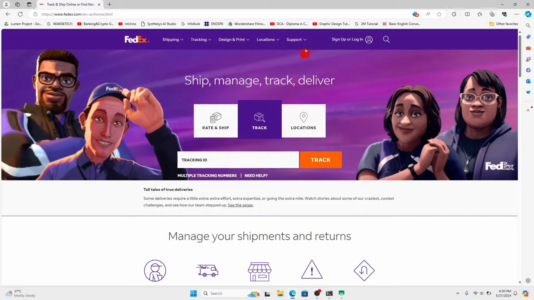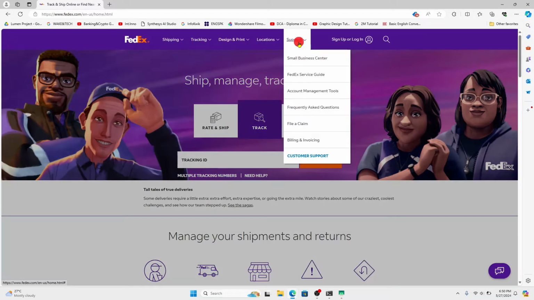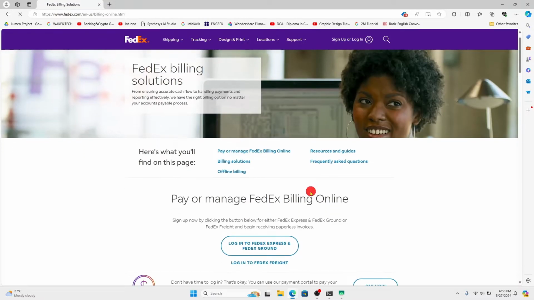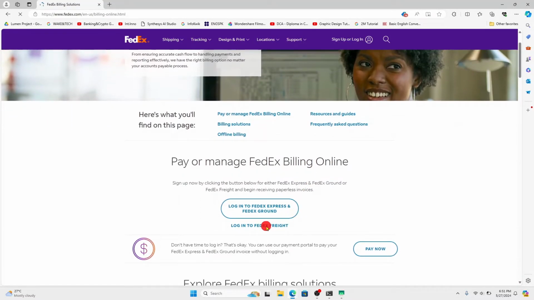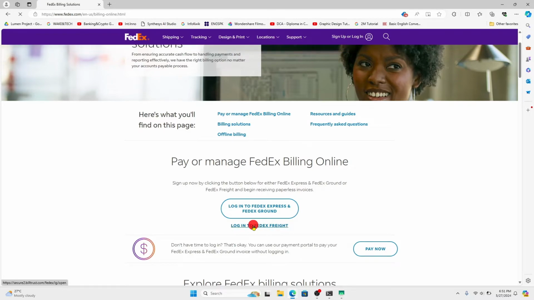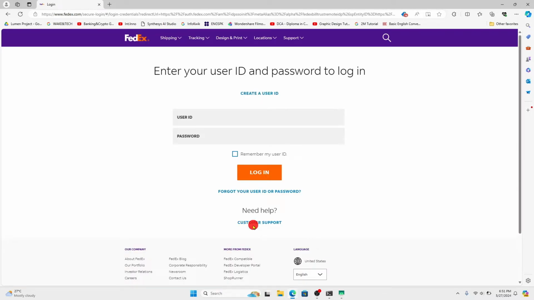Now from the homepage, click on support at the top section and you will see the billing and invoicing option. Click on this. And now, once you scroll down, you will see the Login to FedEx Freight option. Go ahead and click on this, and you will be taken into your Freight login portal.